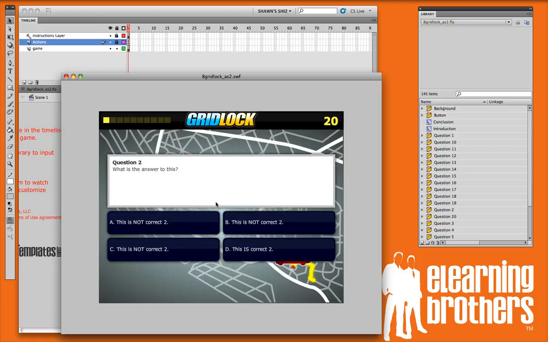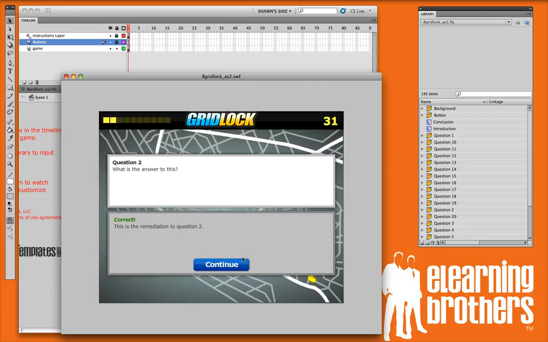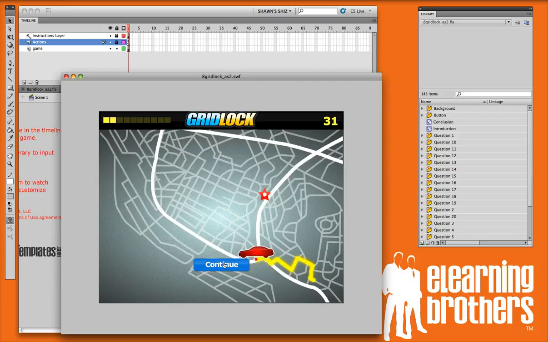The object of this game is very similar to the marathon game as well. There's a timer in the top right. This timer will keep counting up until you answer the question correctly. As you answer the question correctly, the timer stops and you can continue on with the game.